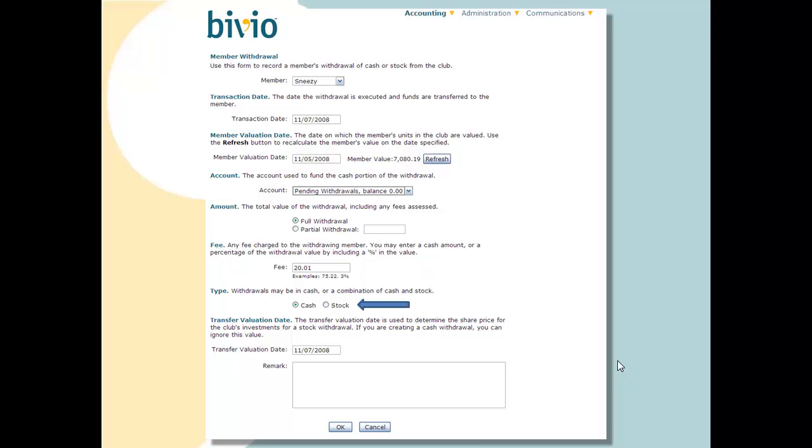This example is a cash withdrawal. If you're transferring stock plus cash, you'd select stock here. If you do that, a page opens up where you can select the shares being transferred. The transfer valuation date is only needed if stock is being transferred. In that case, we'd recommend that you use the same date you used as the valuation date. And don't forget to click OK when you're ready to process the withdrawal.